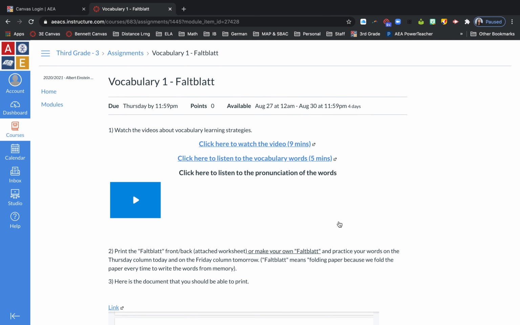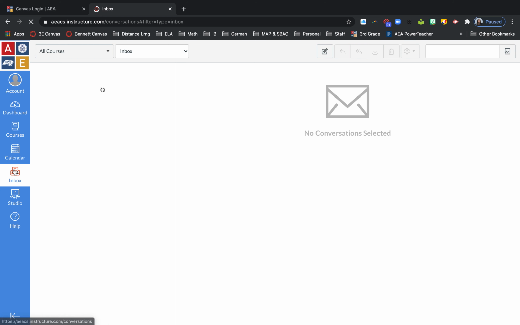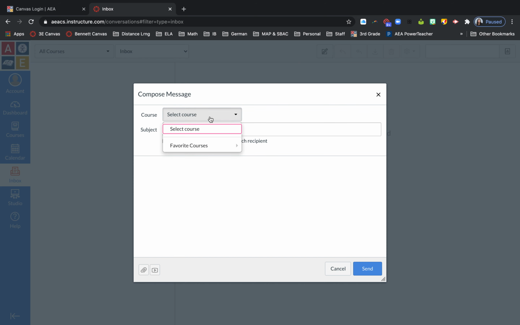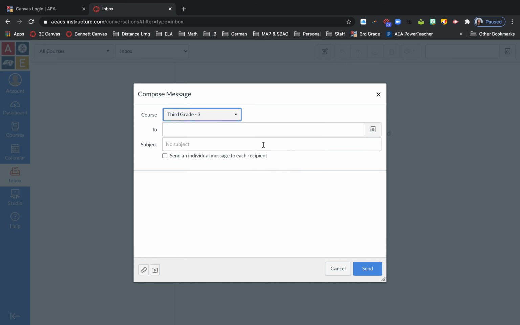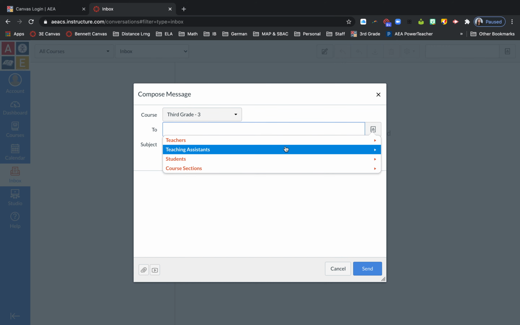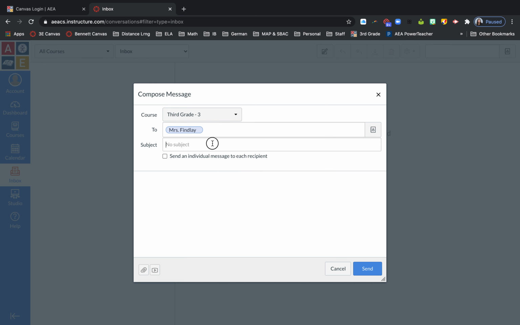But this assignment does not have a button, and that is because you are not turning this in. This one does not have a submission button. So it's a do it, and you'll share it in your group, or if you would like, you can always send an email through the inbox, and you can select your teacher after your course, your teacher, and that is a great way to submit.